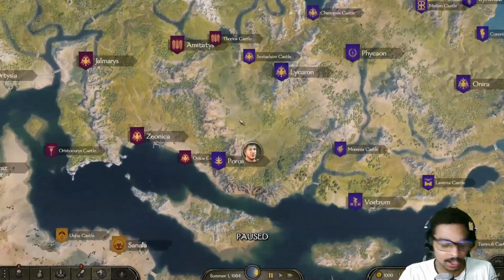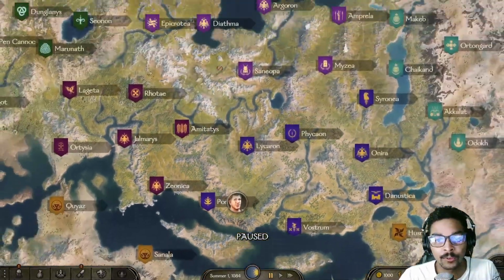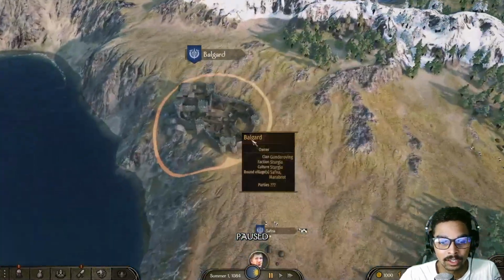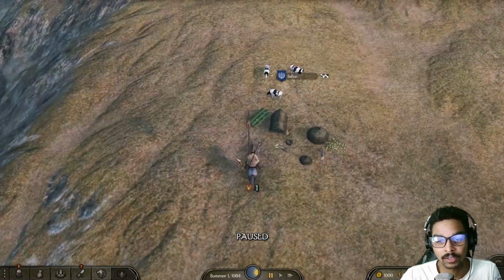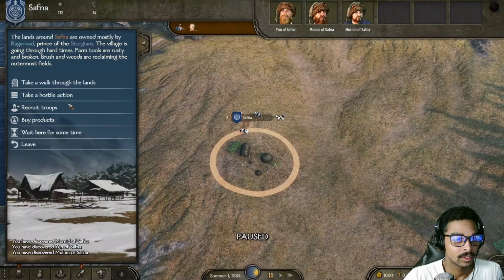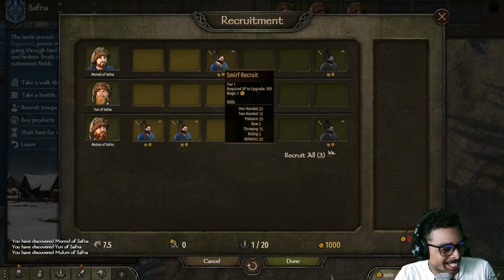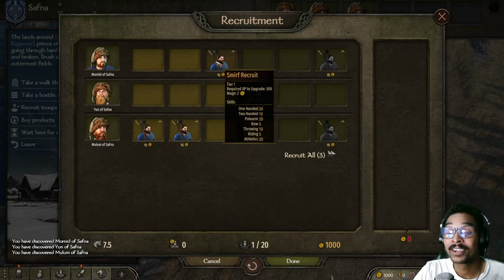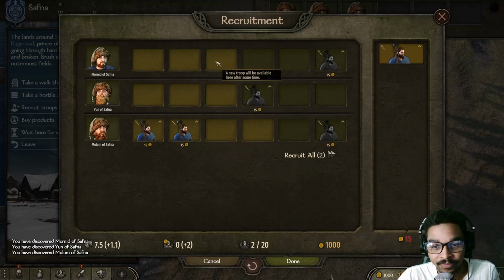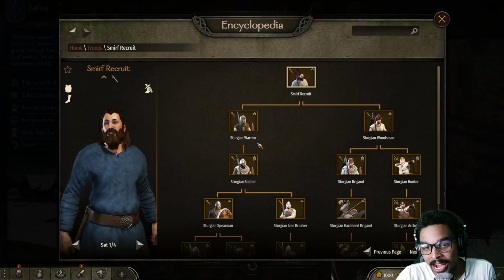Let's go ahead and look at our first troop. So let's go over to the Sturgeons, see if there's any changes made. Let's go to recruit troop. And look what we got. We got the Smurfs. We got the Smurfs in town. So the Smurfs work. Those are changed.